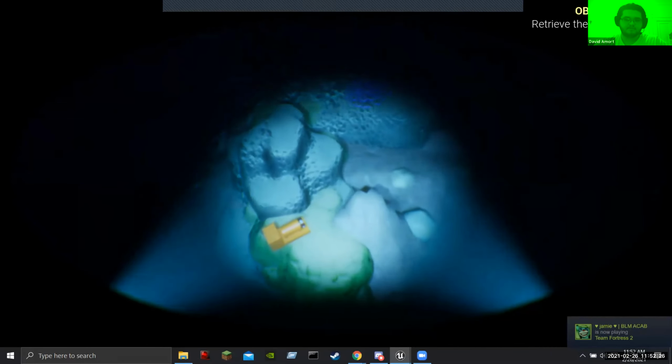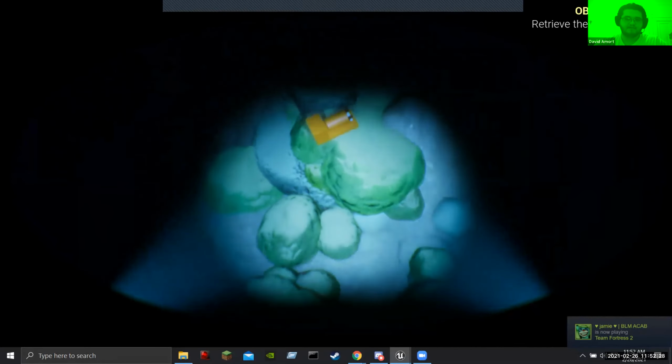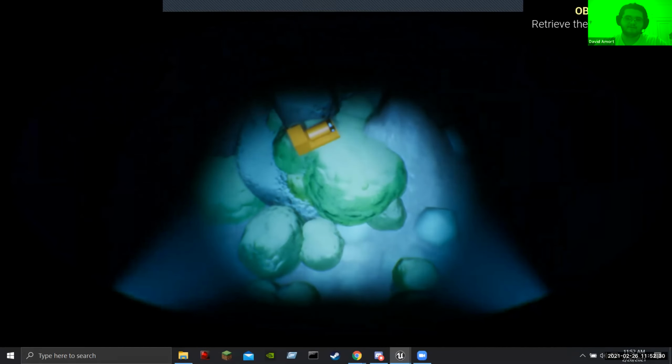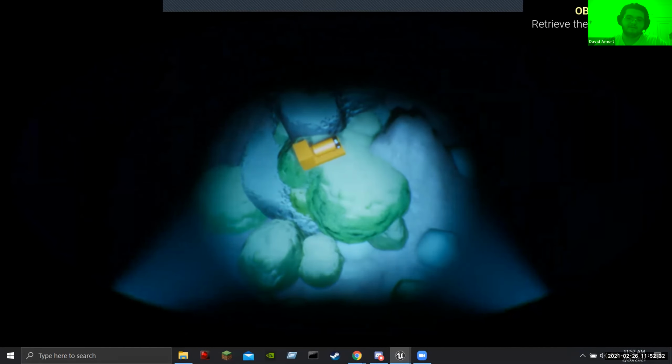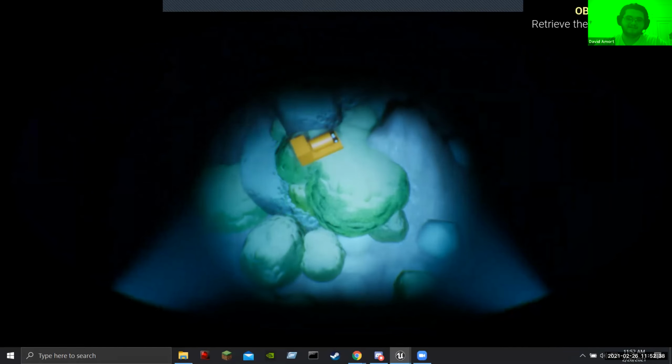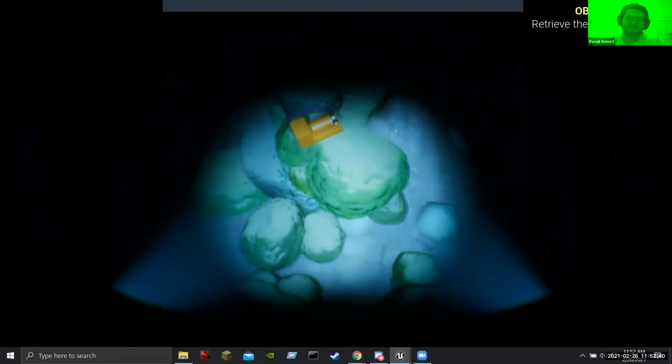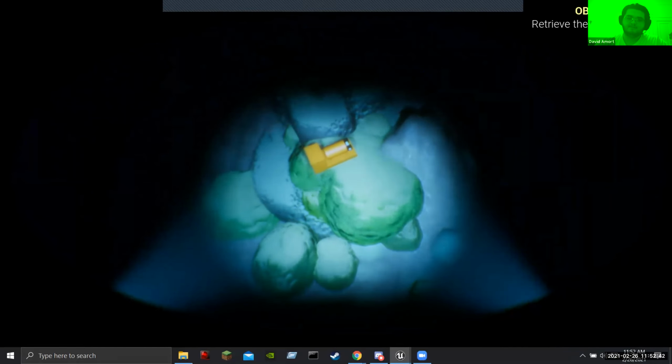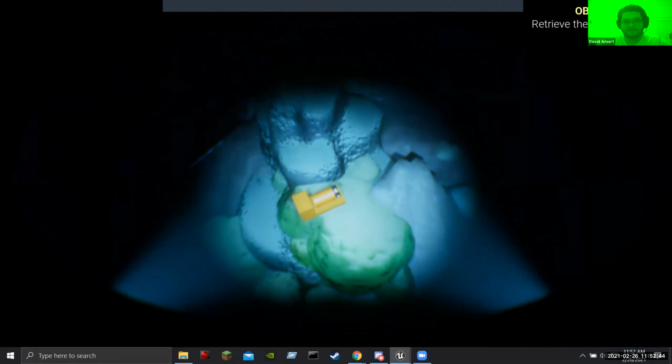the objective will change to retrieve the black box, and I gotta position myself to where I can just hit E, hopefully get it first try. Nope. There goes the rock. That's the bug that I'm talking about. It'll take any actor and just make it disappear.